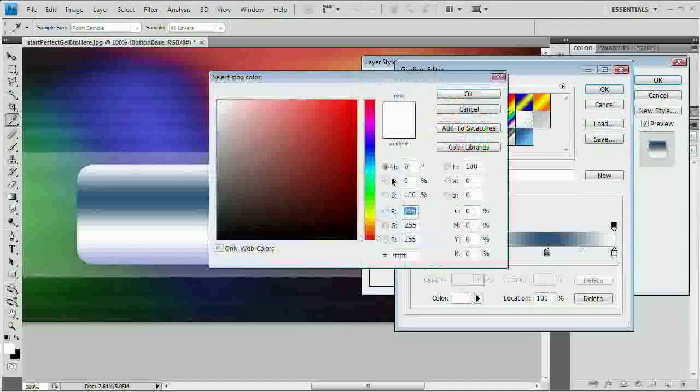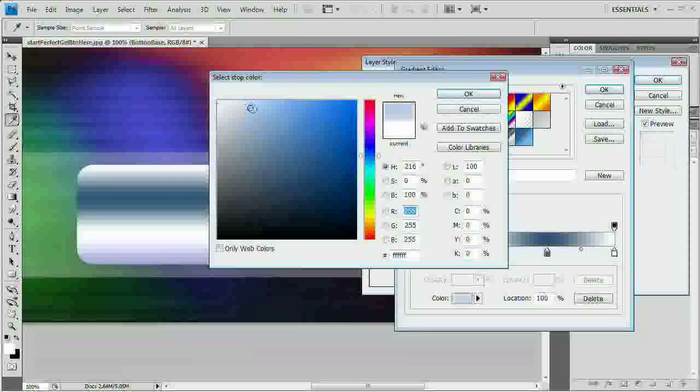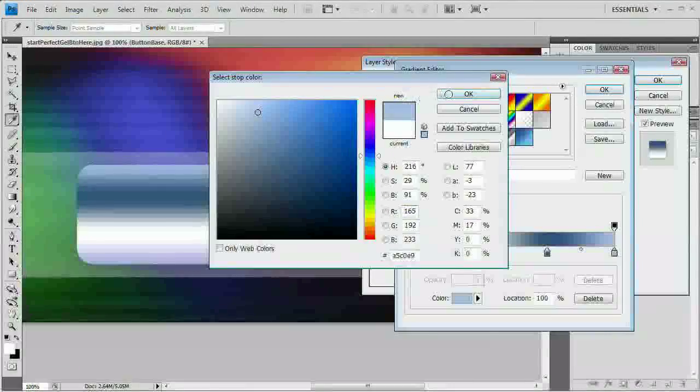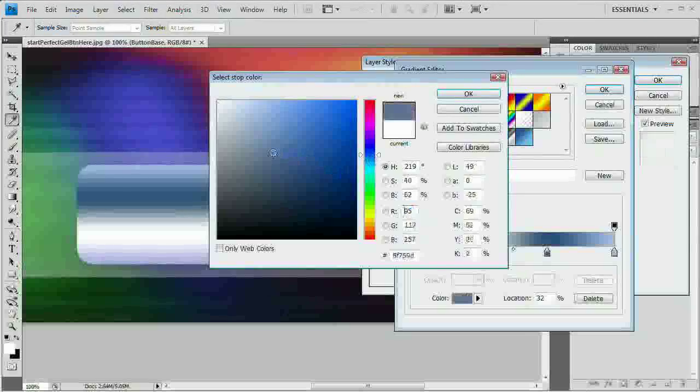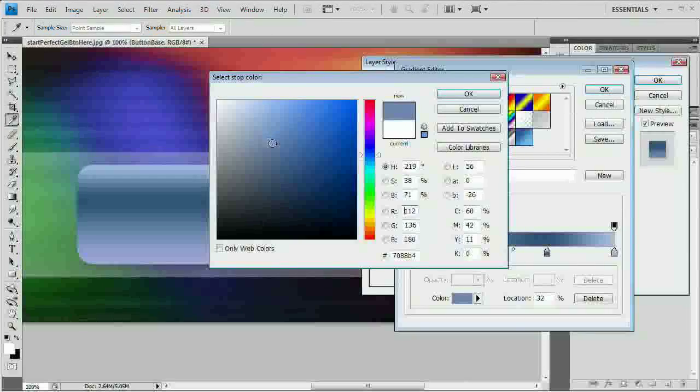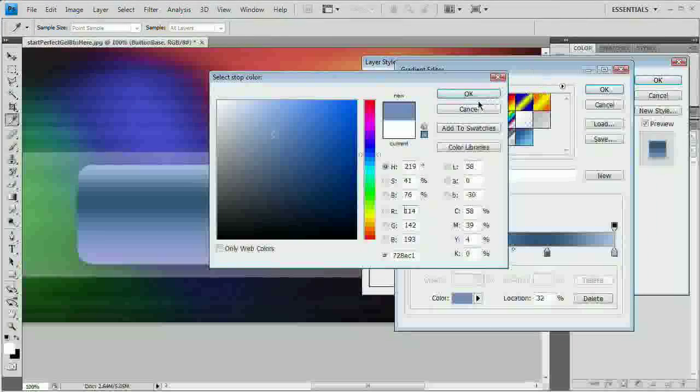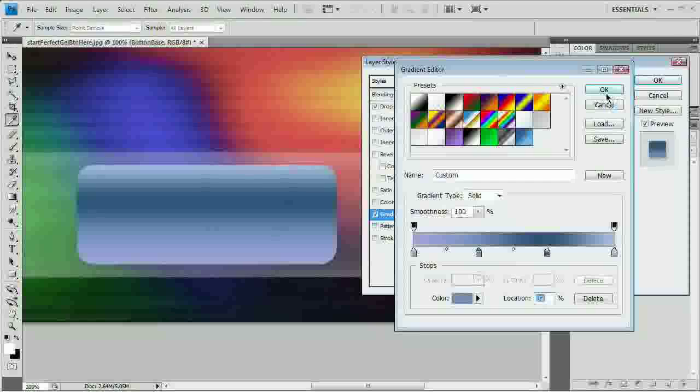And I'm going to go up to the top, and I'm going to attempt to get about the same color for the very top of the button. Great. And then for this guy, we're just going to choose kind of a middle desaturated blue. Something kind of like that. I'm going to hit OK. And there is our nice bluish purplish button. I'm going to hit OK.